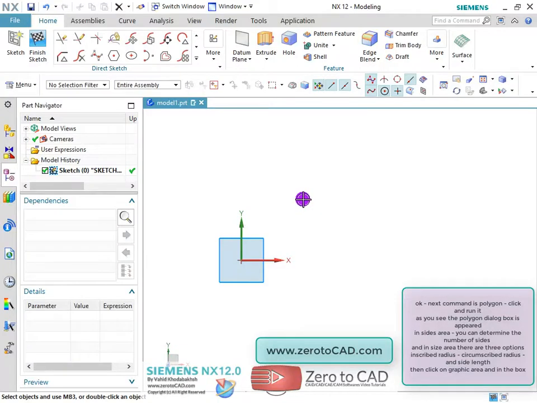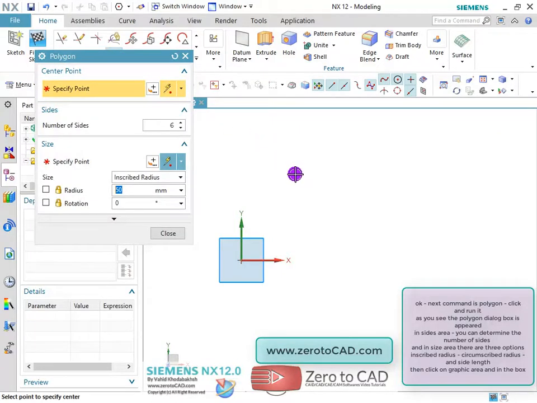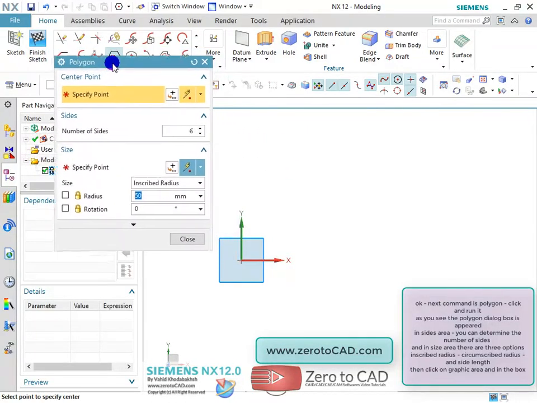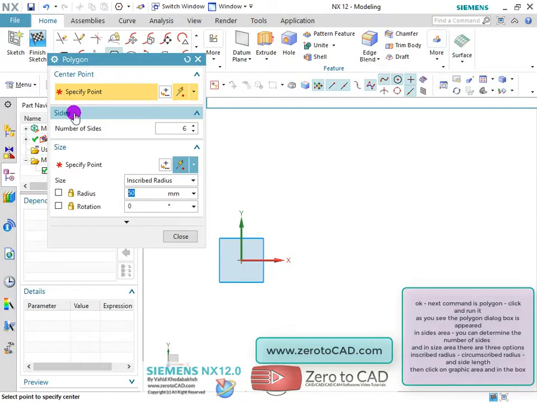OK, next command is Polygon, click and run it. As you see the Polygon dialog box is appeared. In sides area, you can determine the number of sides. And in size area there are 3 options: inscribed radius, circumscribed radius, and side length.